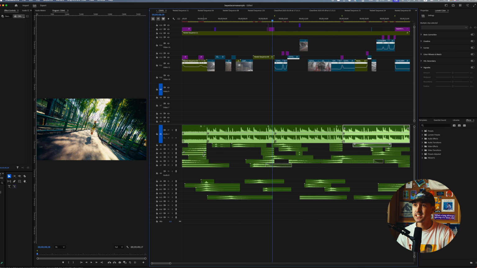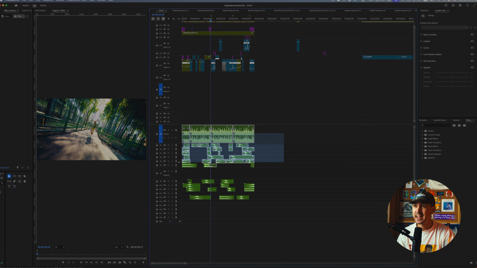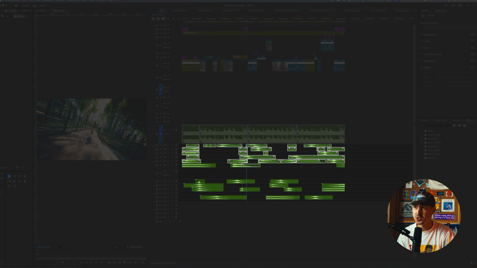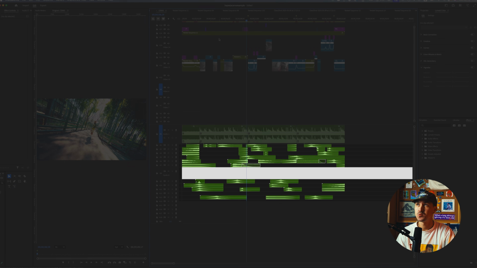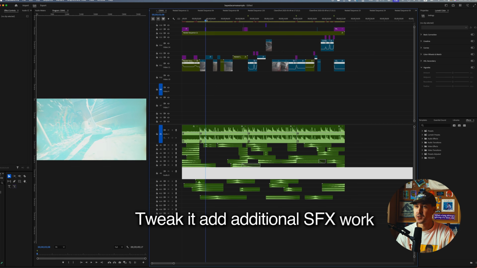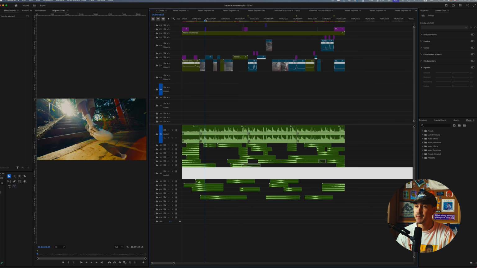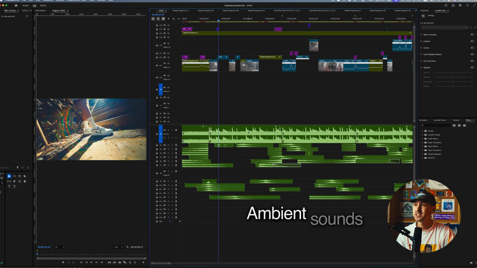So of course, once I've laid out the major sections here and added the general risers and whooshes and transitions, then I'll go ahead and tweak it and add additional different transition sound effects like camera flashes. I'll add ambient sounds. I'll go ahead and add a bunch of additional sound effects afterwards.